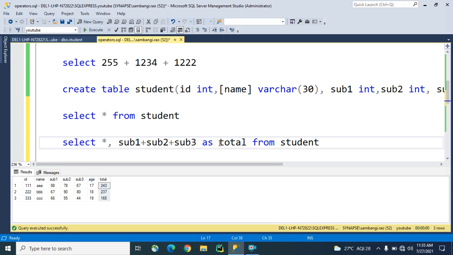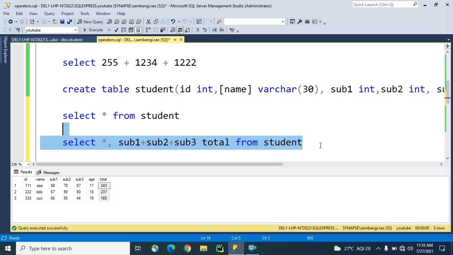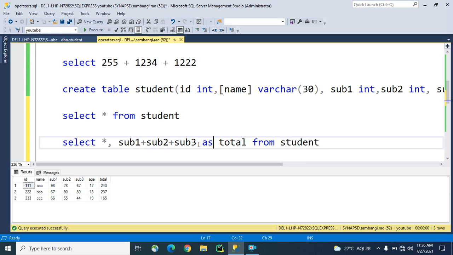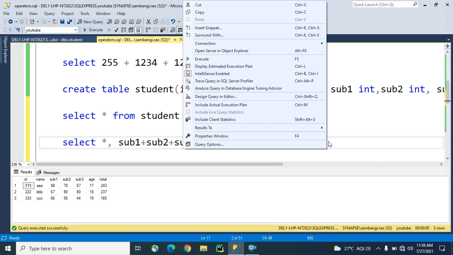Okay, and we can write this column name without the AS keyword also, guys. It will work on any query. See, guys, there is no difference between using the AS keyword and not using it. It automatically takes this word as the column name. By default, SQL Server has been designed in that manner.